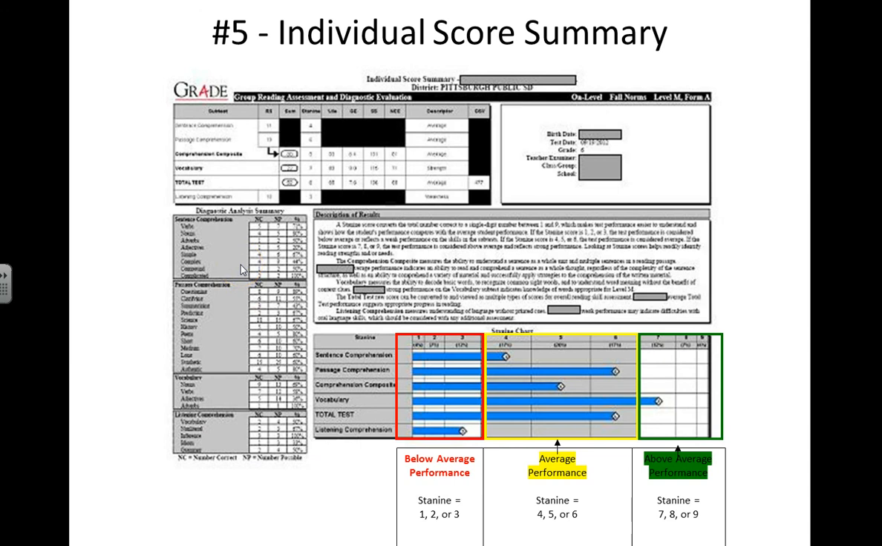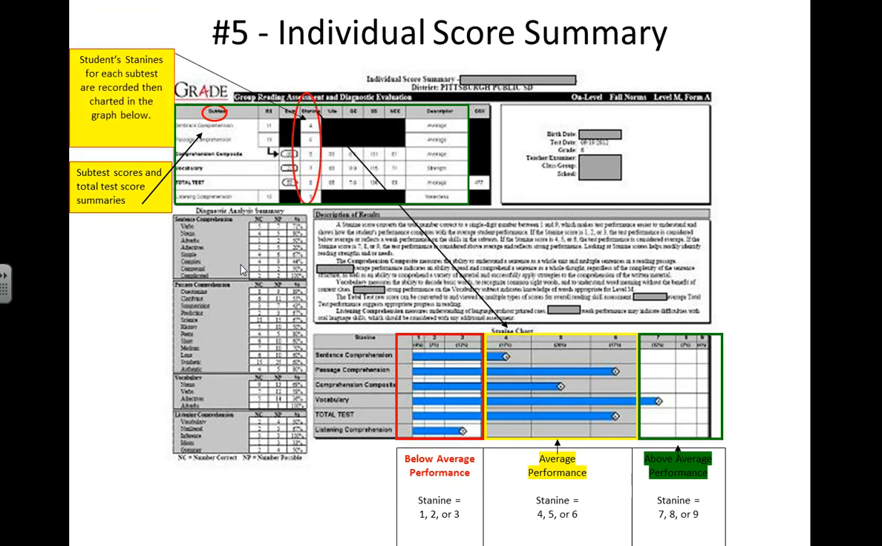Our final report is the individual score summary. The box in the top left-hand corner shows a student's performance on each subtest, raw score or composite score with corresponding stanine. The stanines listed in the box are also represented in the bottom right-hand graph.